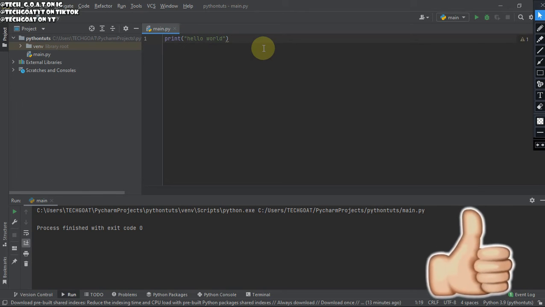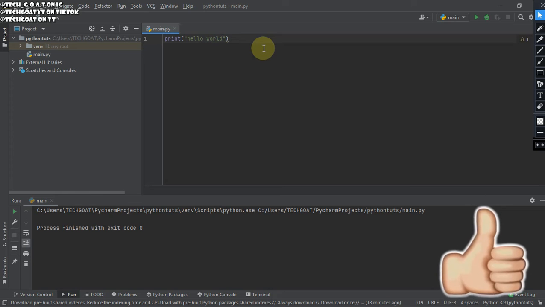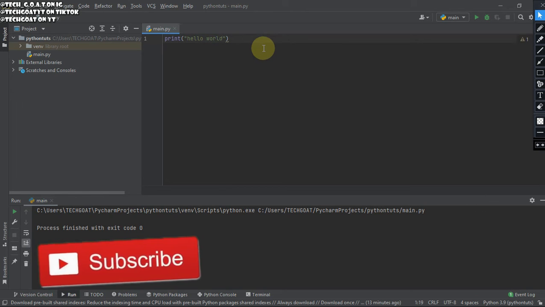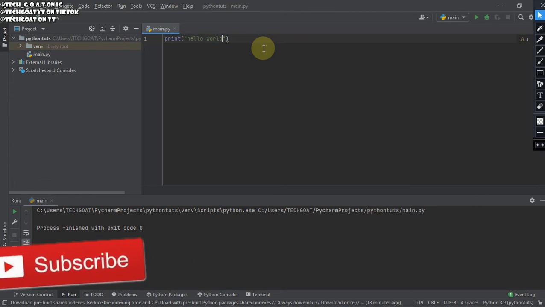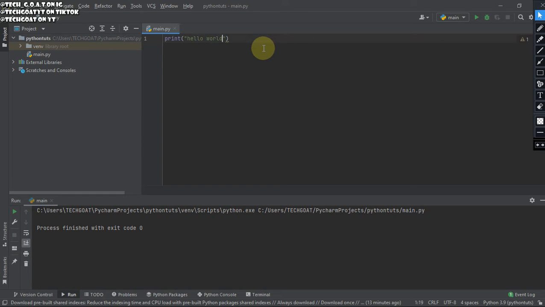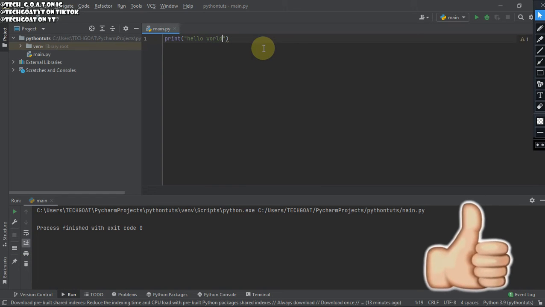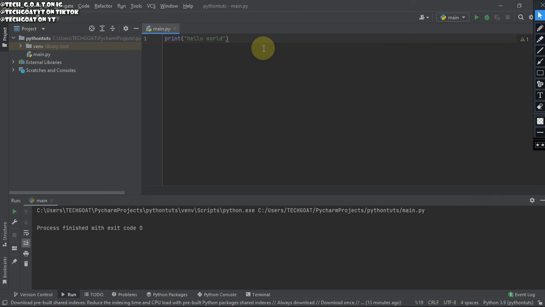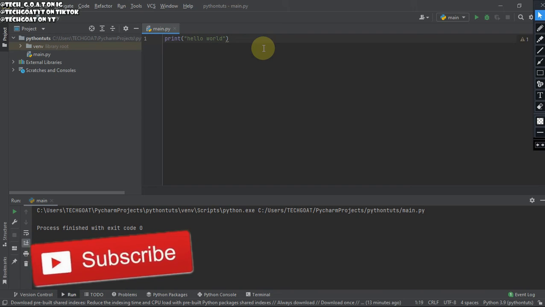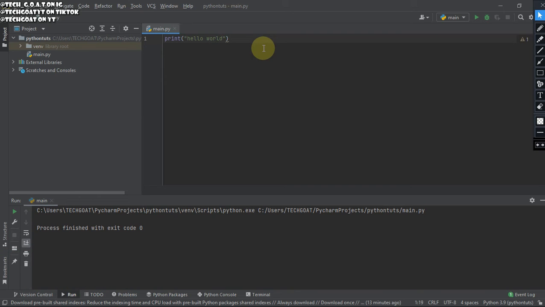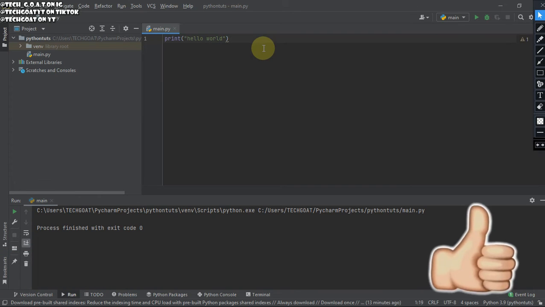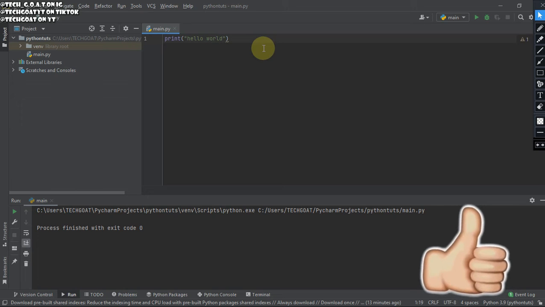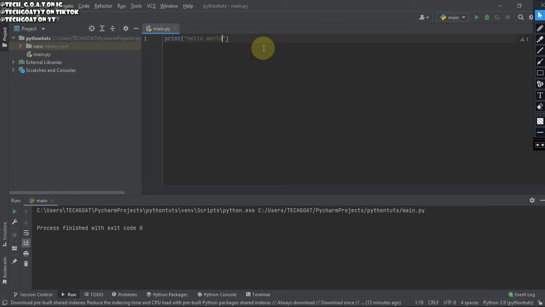Okay, so you asked me why I place this hello world in quotation marks. Inside these parentheses, you see the sequence of characters we've placed is enclosed in quotation marks. Any character that is enclosed in quotation marks is called a string. Put that in mind. You have to know that.